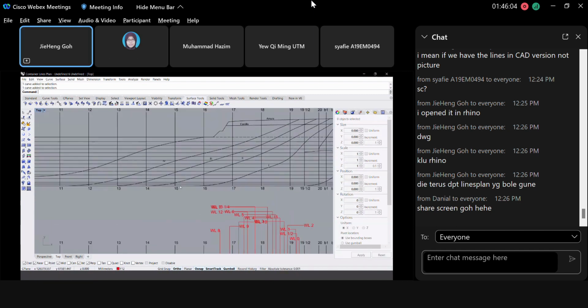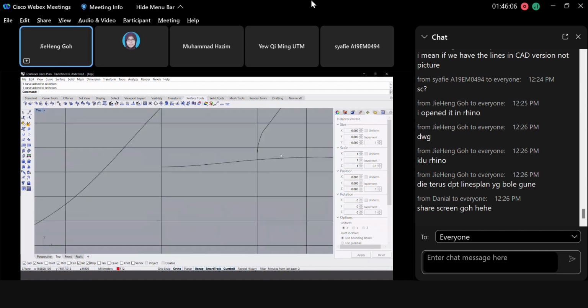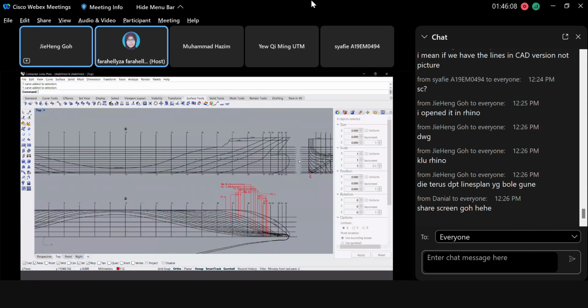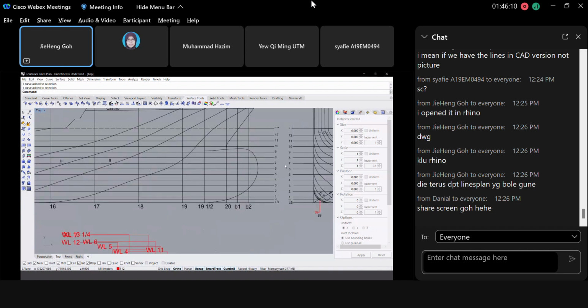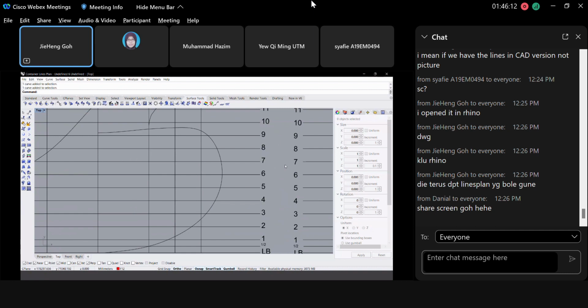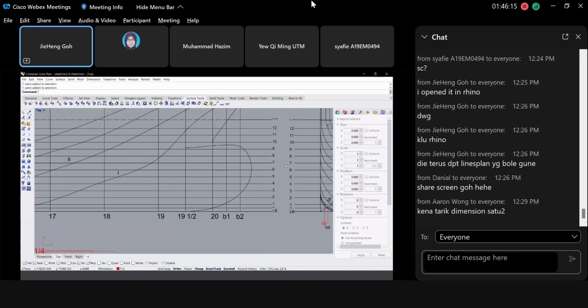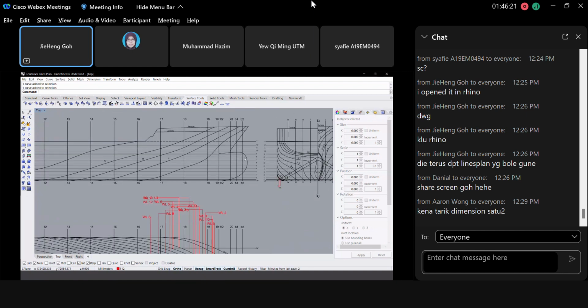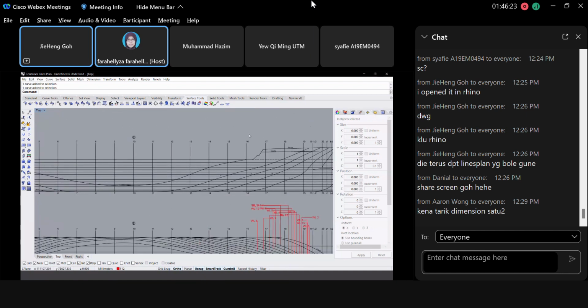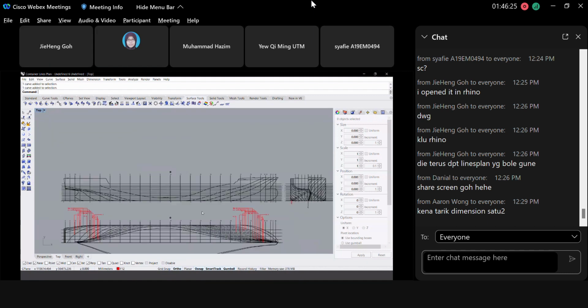Kalau ini dia tak ada offset data lah. So sebelum ni kalau dalam ship drawing kita buat ukur offset data daripada NTC punya model. Lepas tu then you produce macam tu, lukis lines plan ni. Okay.